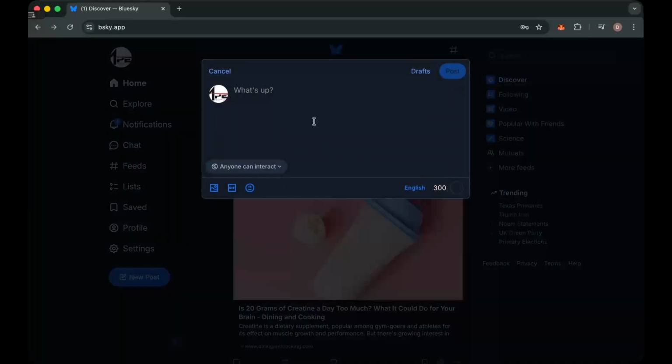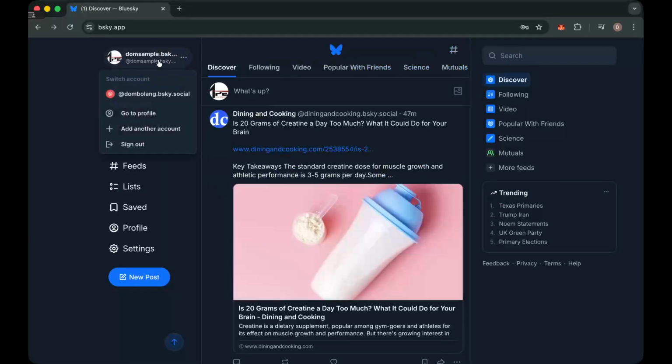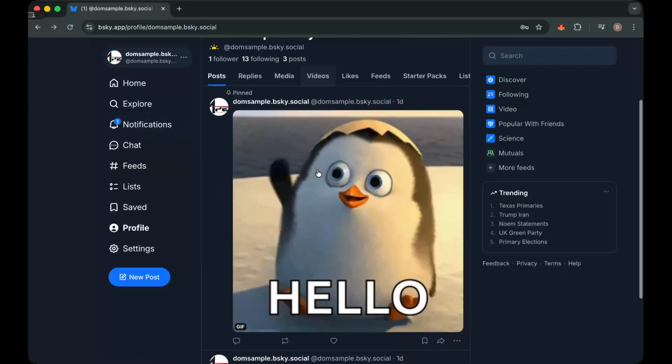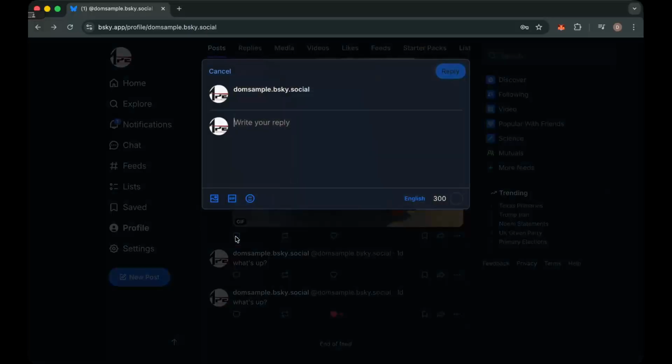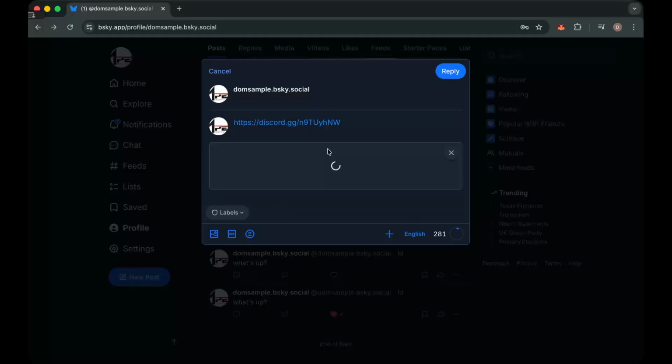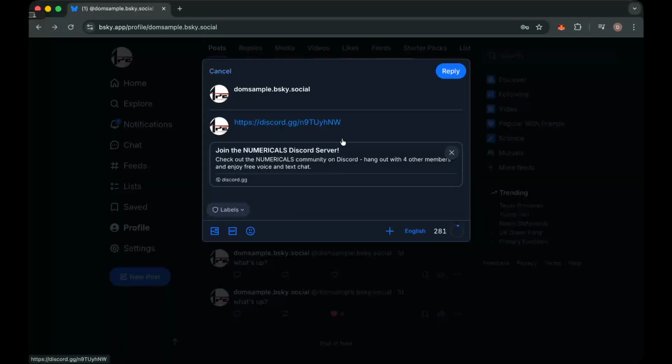Click the three-dot menu on that post and select the Copy Link option. Once the link is copied, open Discord and go to the server or direct message where you want to share it. In the message box, paste the full Bluesky link directly into the chat.